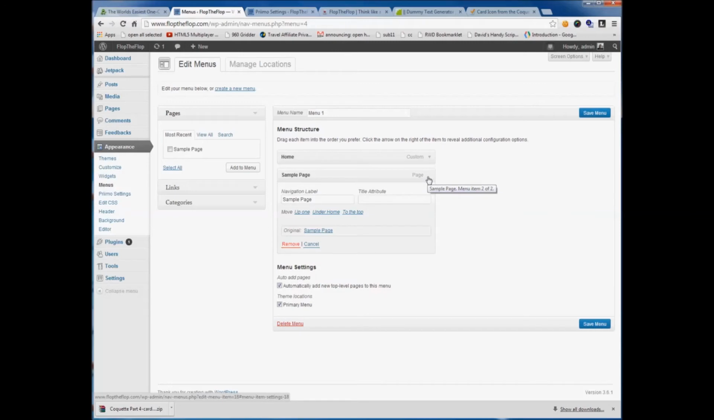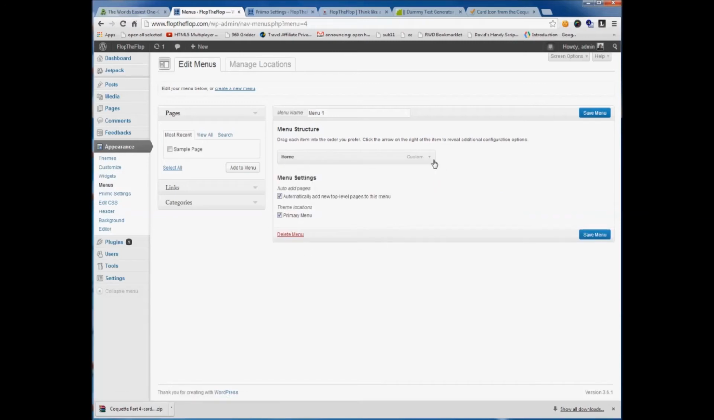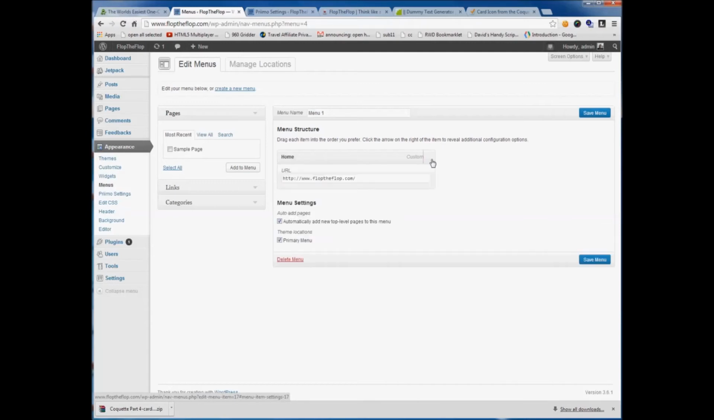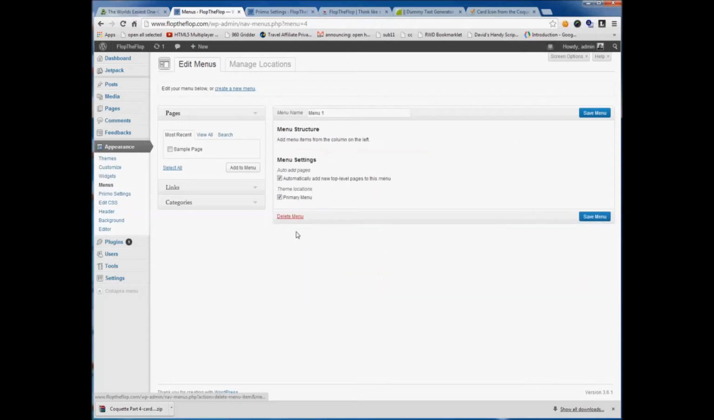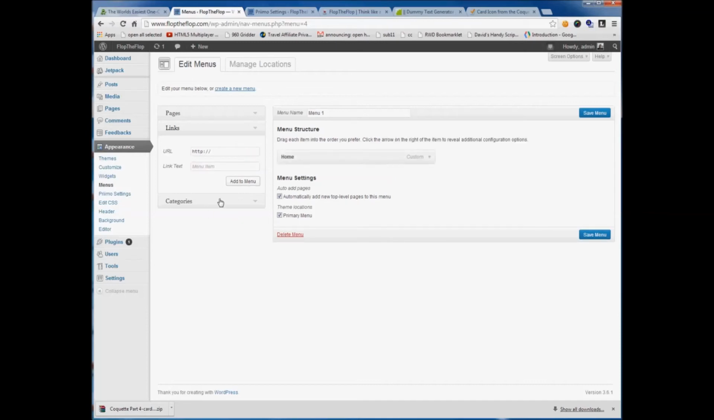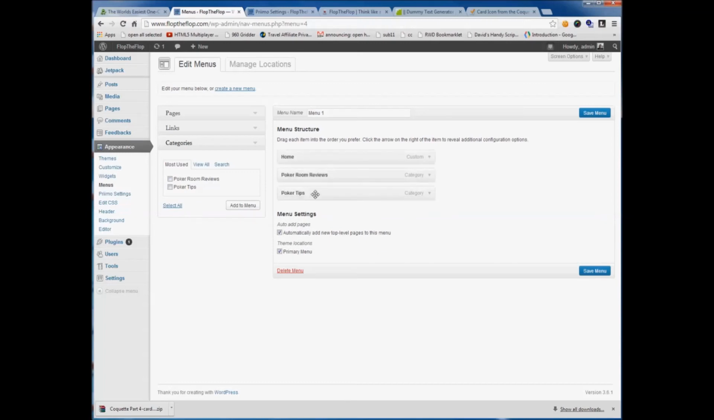That means that it's going to use this menu for the theme. I want to actually remove the sample page and keep home. Let's say if this wasn't here, some versions don't have it or don't have the home automatically. So I'm going to show you how to do it. All you need to do is click link and type www.floptheflop.com, then just type home and then add it to the menu and it'll show up. Cool. And now let's add the categories. Add to menu. If you want poker tips to come first, you can do that. Save menu.